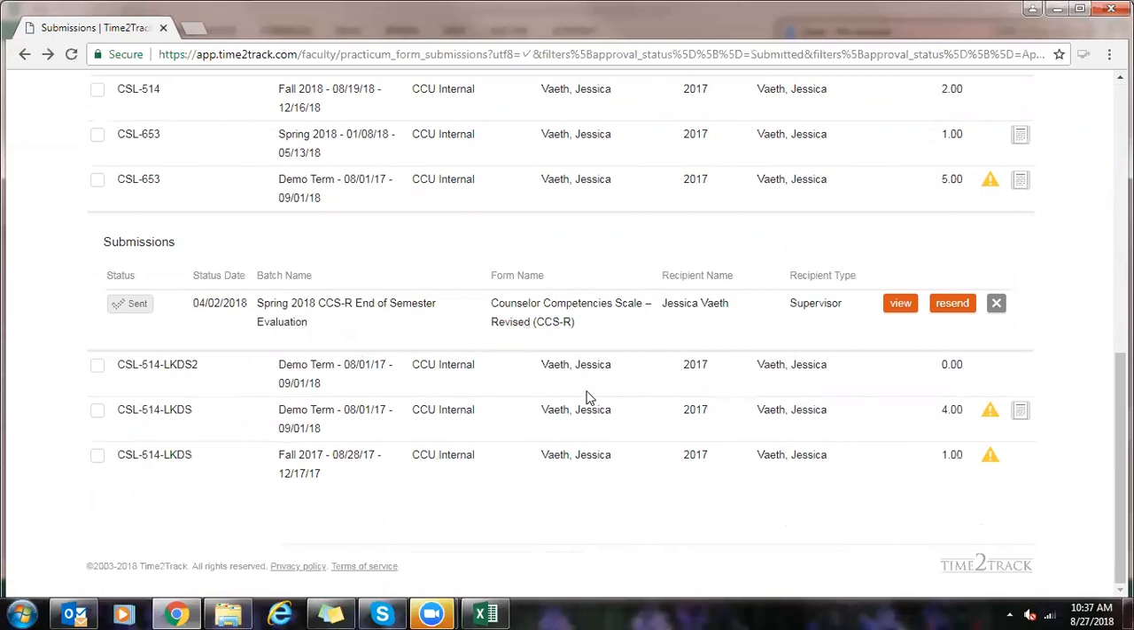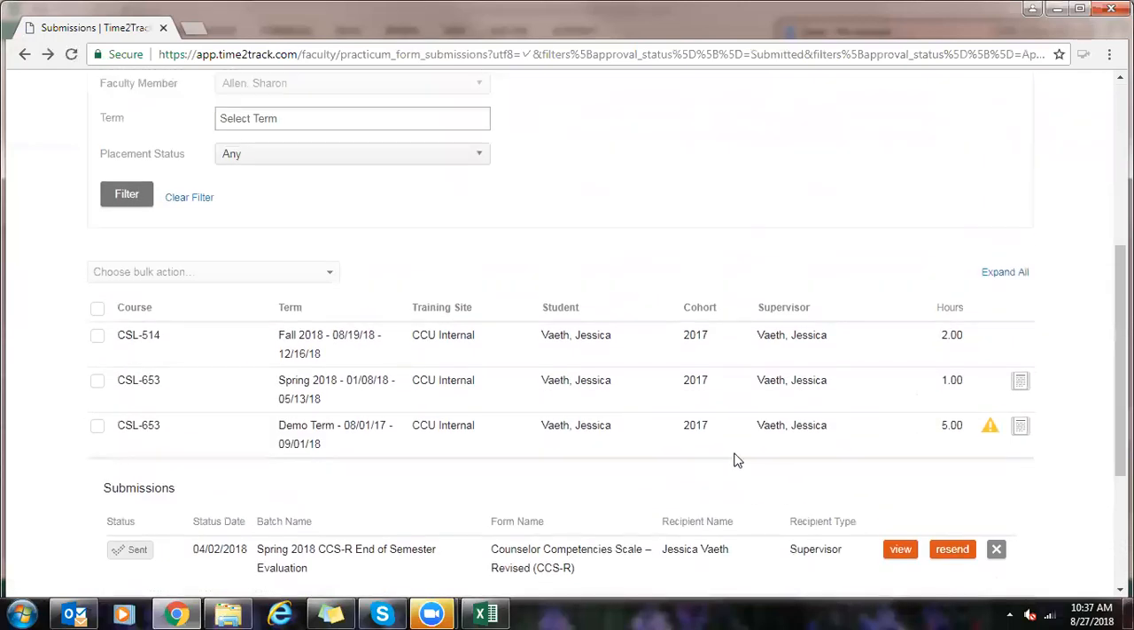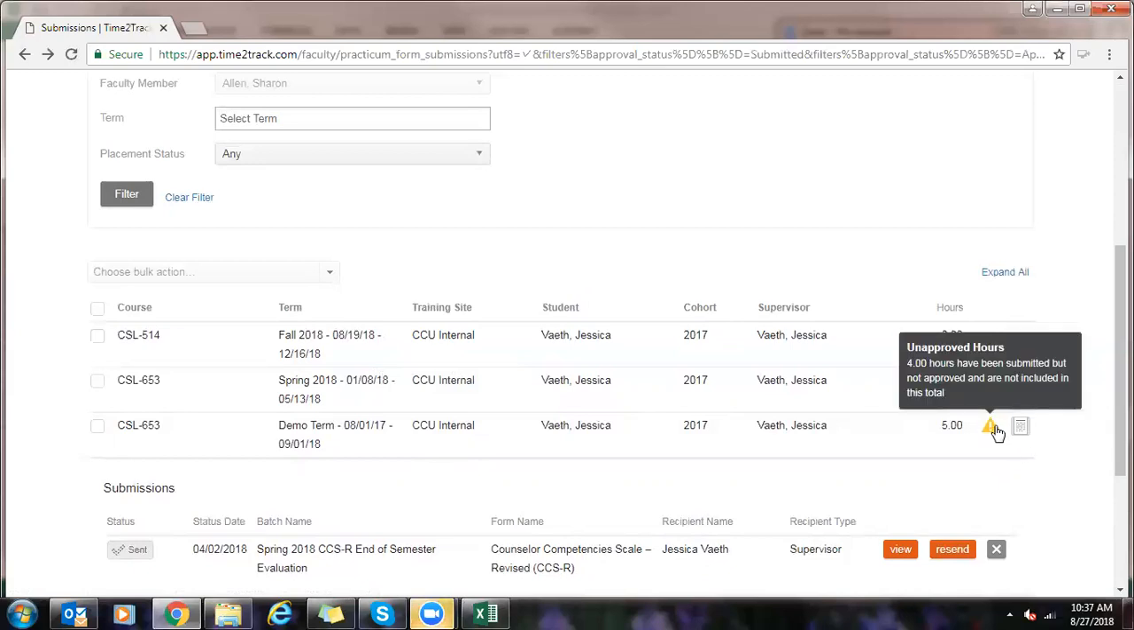So this is a new feature. As we learn more about it, we'll probably be able to talk more about what we'll want you to use this feature for. What is the yellow triangle? So this yellow triangle is telling me there's some kind of error here. There's 4 hours that are unapproved but have been submitted. That just means the student has submitted hours that the supervisor has not approved yet. So that's just letting us know that.